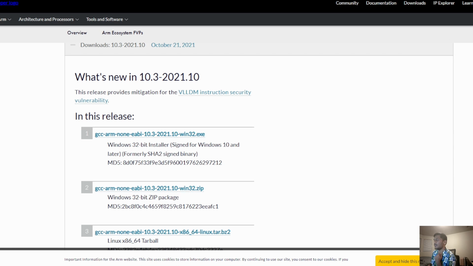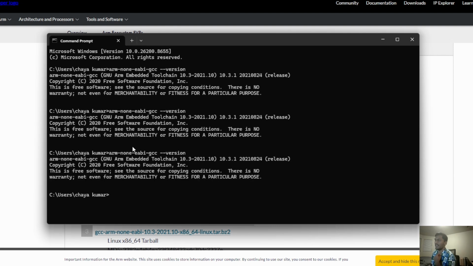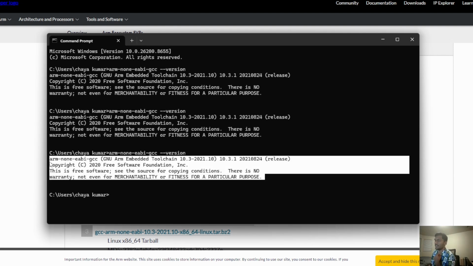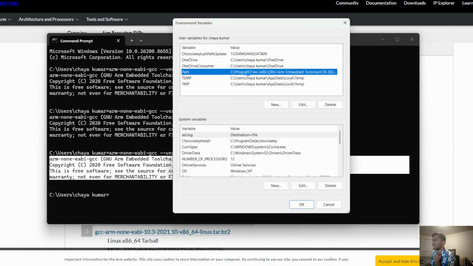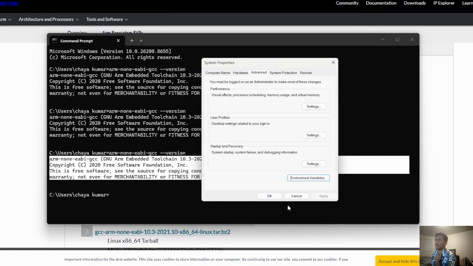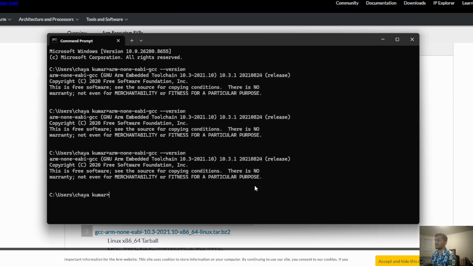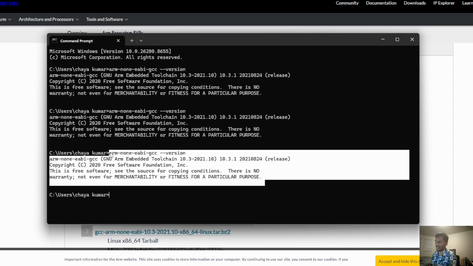Anyway, I want you guys to download this and be ready with the compiler by the next video. To ensure that you're able to compile successfully, make sure you run this command and you see this output. In case you don't see this, you might have to add the path for the bin in the environment variables, and then open a new command terminal and try running this. With this video, you will be done with the compiler setup on your host machine.